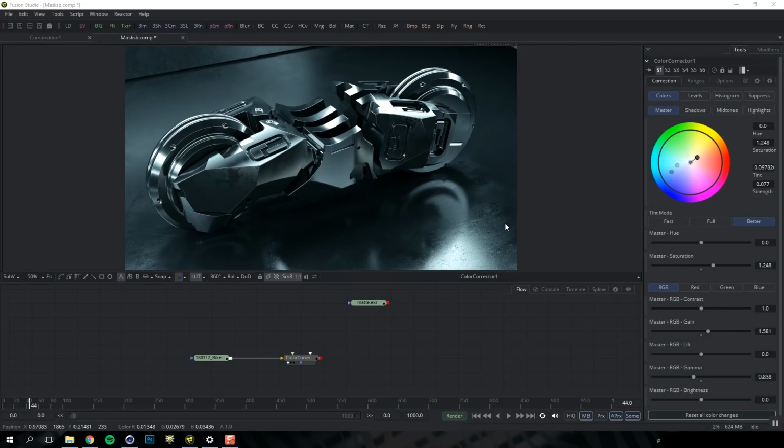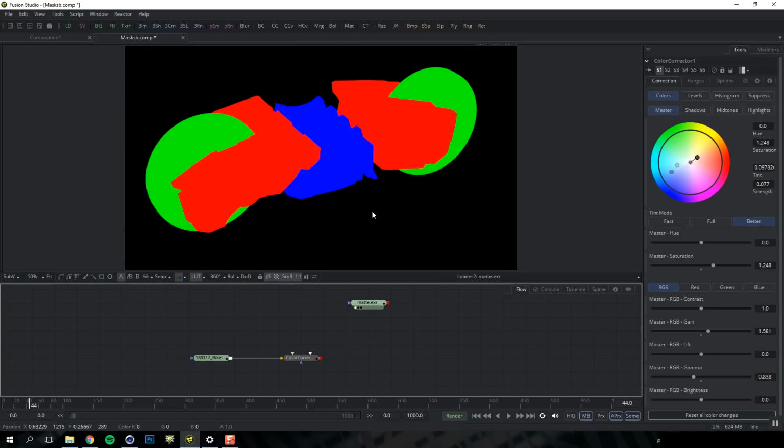So the last thing I want to talk about in terms of masking is the idea of using something like a multi-map. I've got here a render from the same scene file, and you can often get this from 3D. It'll be like a render where it's just got solid colours for red, green and blue for the different parts of an object, for example.